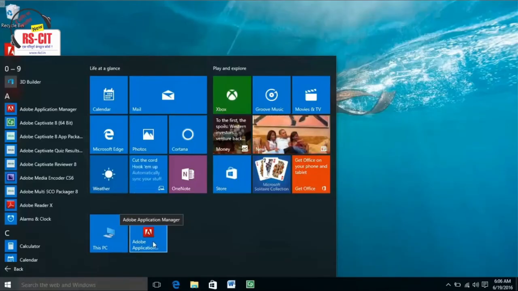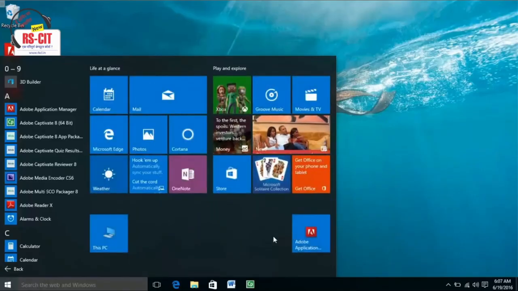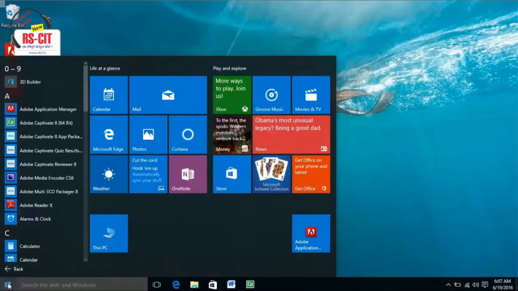Right-click the tile to change its size. Drag and drop to move it around. Don't worry about running out of space. The Start menu will automatically resize to hold everything.